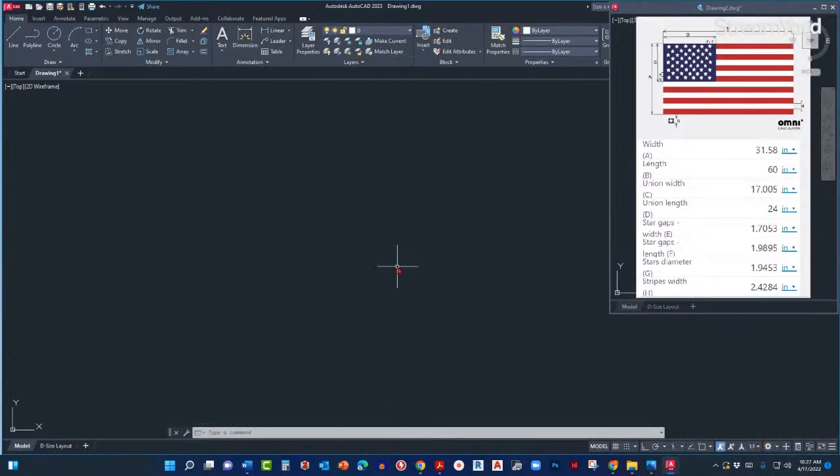So the first thing that we want to do here, so we have this American flag. Let's analyze it really quick. This is basically a standard American flag, which is about 5 feet in length, in this case 60 inches, and the width would be about 32 inches, right?